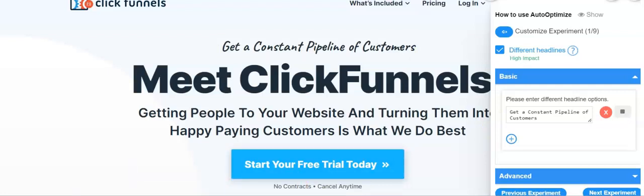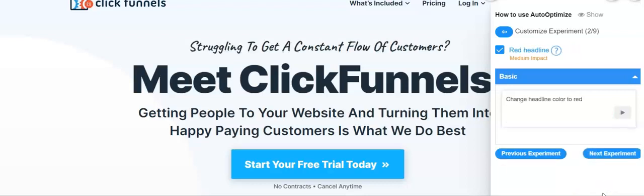Now we're going to start the next experiment, which is the red headline experiment. This is pretty easy. It's just changing the color of your headline to red, and that will help you get noticed because it is an attention-grabbing color. It can also signify the importance of your heading, but you need to make sure that it is legible with the background color. So if you want to use it but it doesn't go with your website, you can change the background color to adjust it.